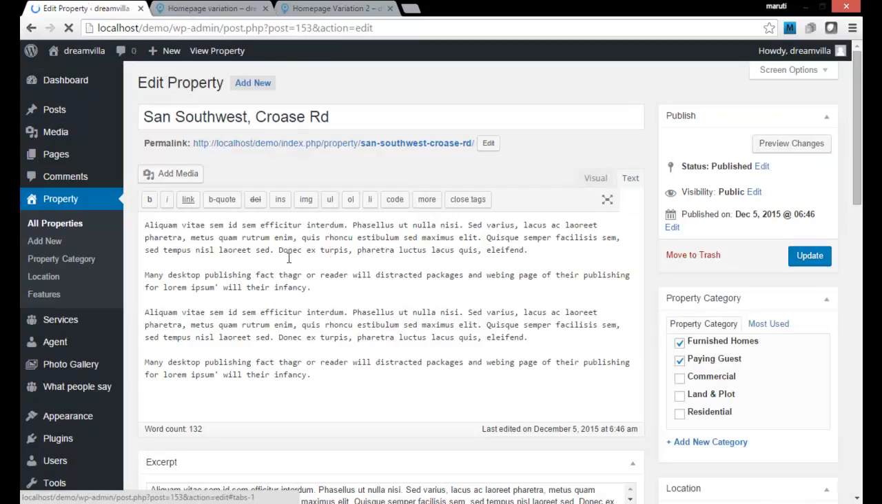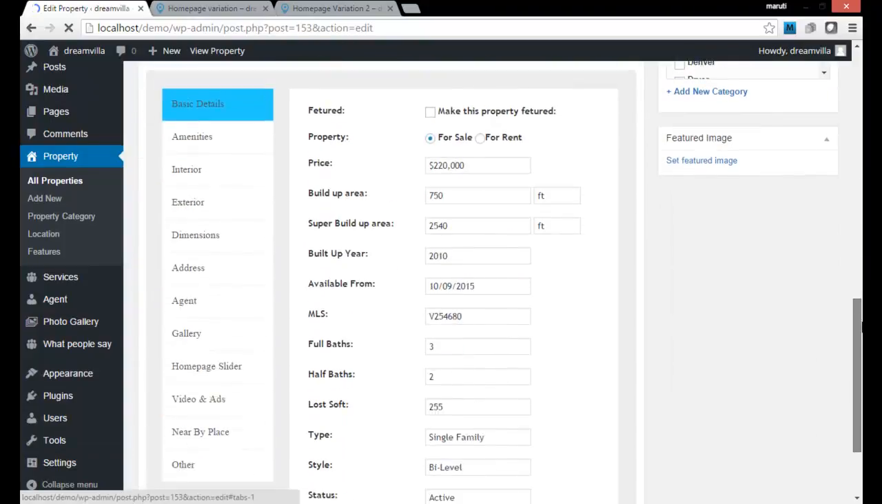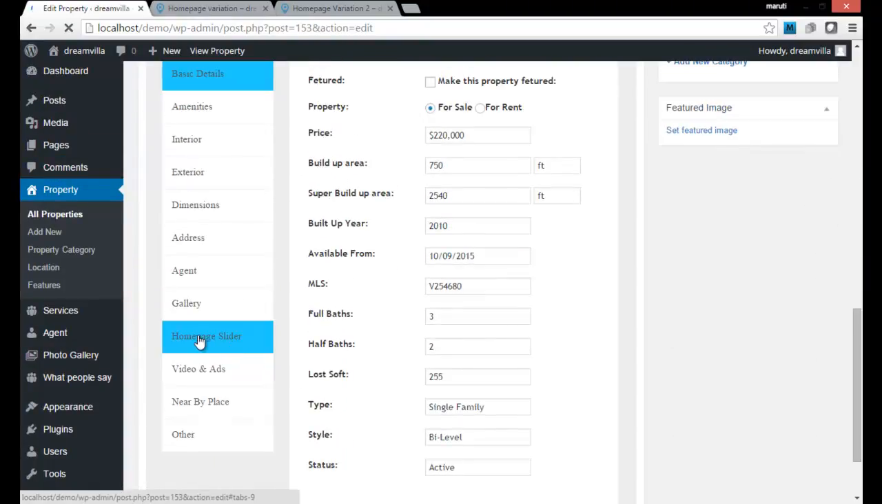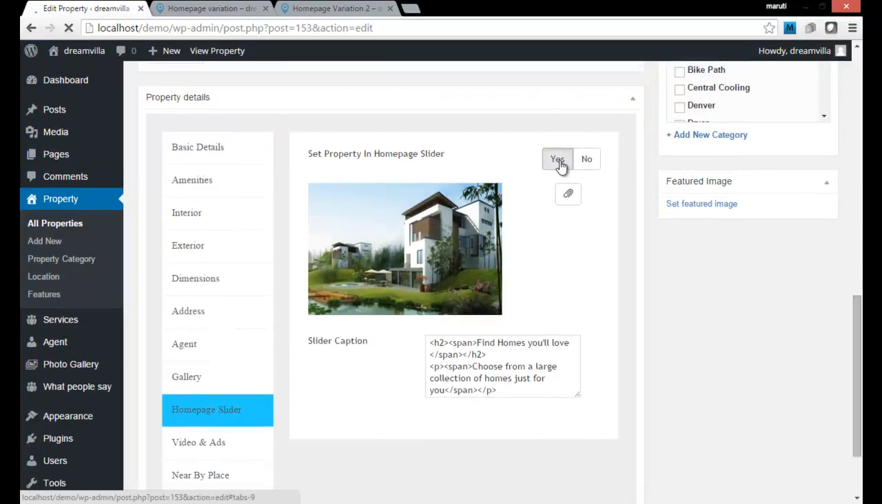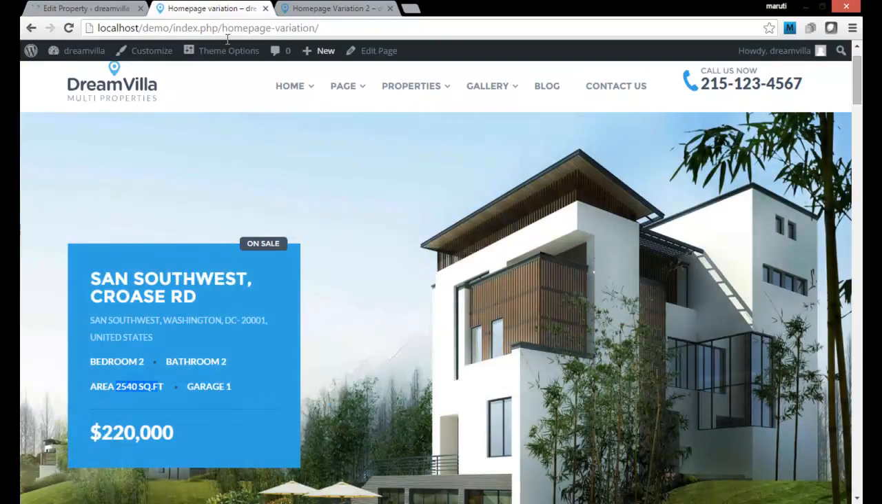For that, you have to go back to this property section, and you can see that there is a tab for home page slider. If I click on this, you'll get to know that here we have an option for whether this particular property will be visible in my slider, yes or no. If you set no, it will not be visible, and if you set yes, you have to give a proper image which will be visible on the home page for that.